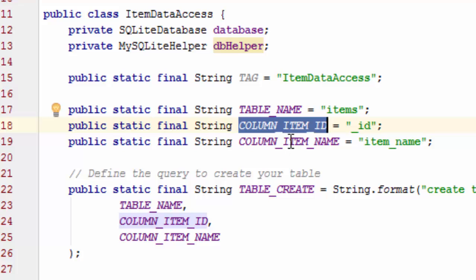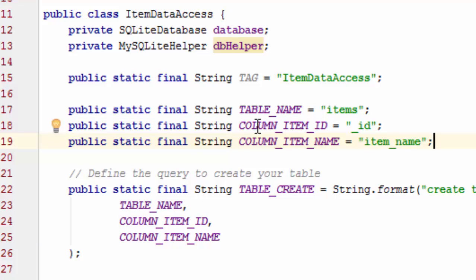And the other thing too is that it kind of documents what your table is set up like just by looking at this class here. It helps me to see that I've got the table name right here and then my two column names right here. It helps me to understand what's going on in the class when I look at the code.